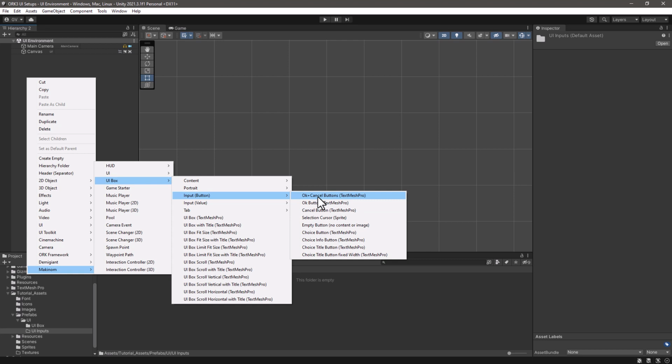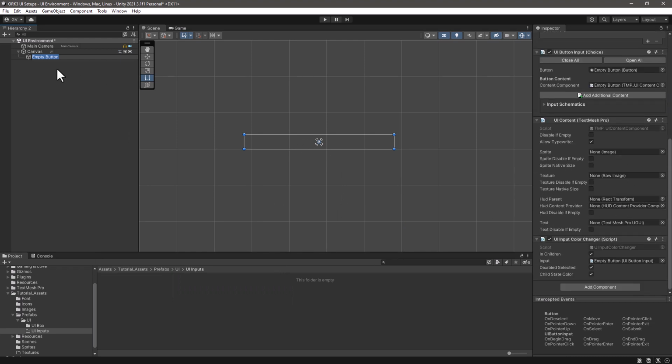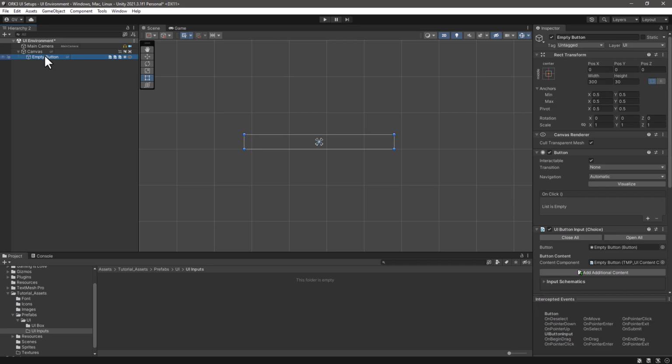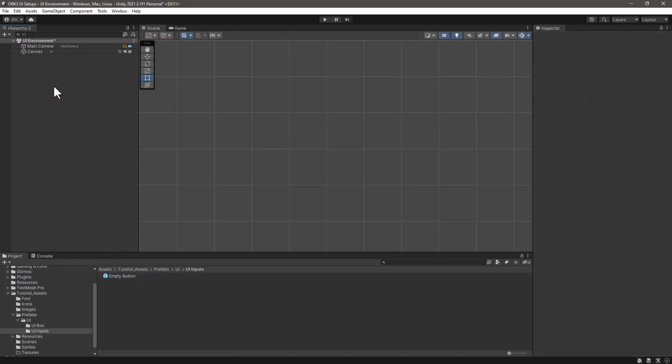So let's start with the empty button, so no content or image. We have our empty button, there is no text, there is nothing here, and that's pretty fine. So what I'm going to do now is drag this game object to create a prefab out of it, and I will leave the name as it is, empty button. There we go. So we have our empty button. We can delete it from the hierarchy.